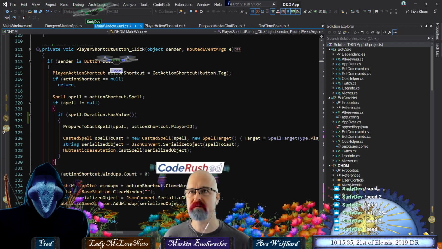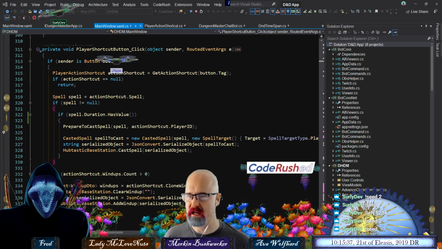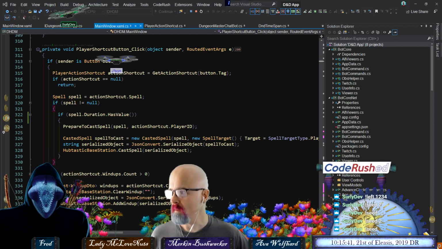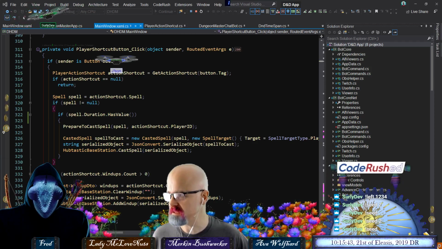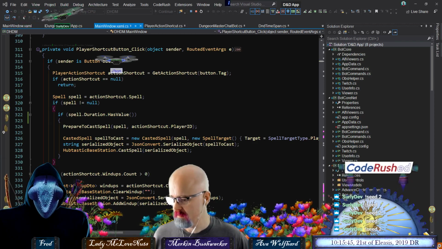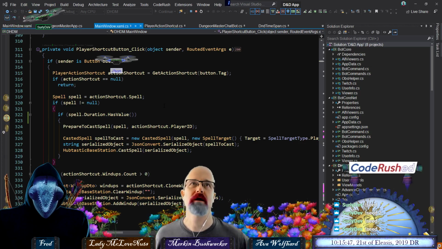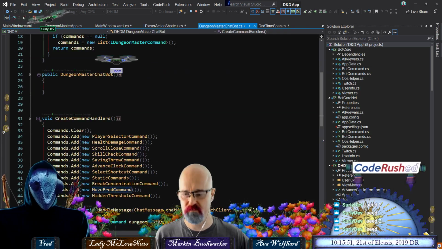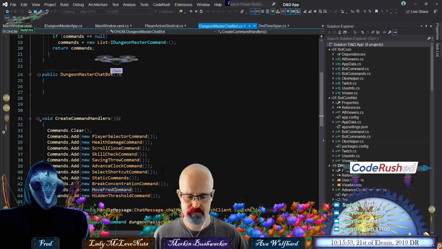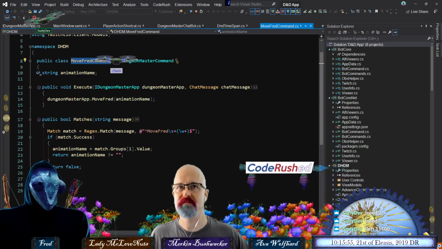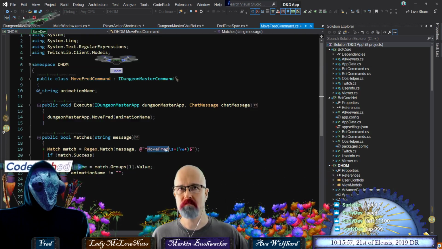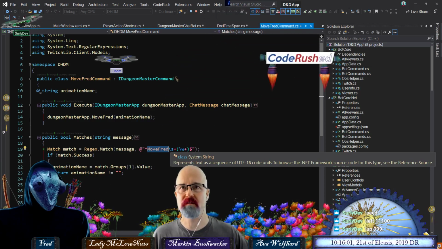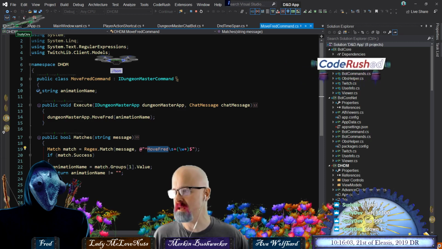Okay, so let's work on Fred today. We're going to work on his hands, getting Fred to move around a little bit. I set up some, let's see if this works. I have no idea if this is going to work. In my Dungeon Master chatbot, I created a move Fred command. And that basically is looking for the words move Fred, one or more spaces, and then a command word. And that's going to be the name of the animation.